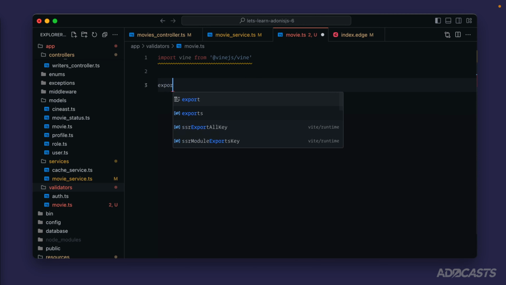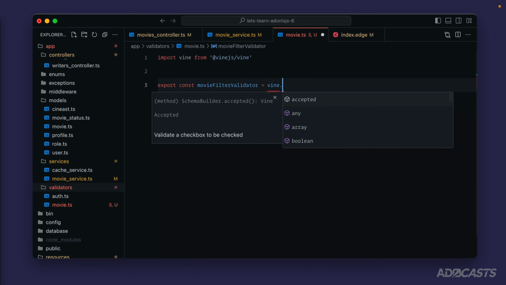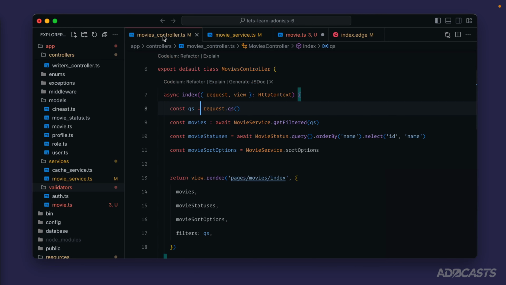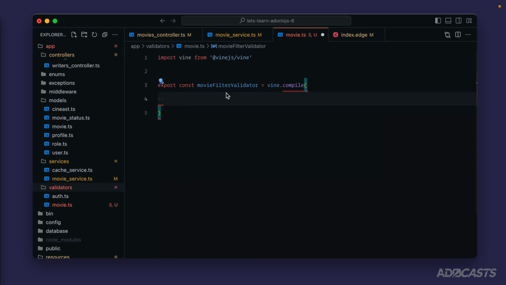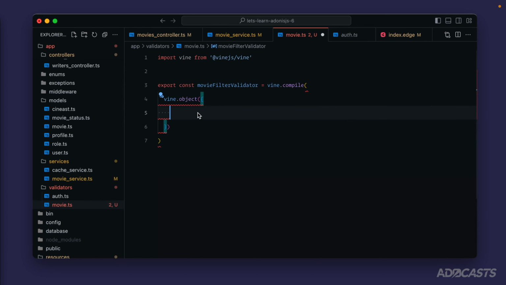So what we want to do is export const, and we'll call this our movie filter validator equals vine.compile. And our ultimate goal here is to take the query string that we're getting from our request, which is of type record string any, and get a more safely defined type for that. And since that's a record string any, it's going to be an object. So we can do vine.object and start to define the object's properties.